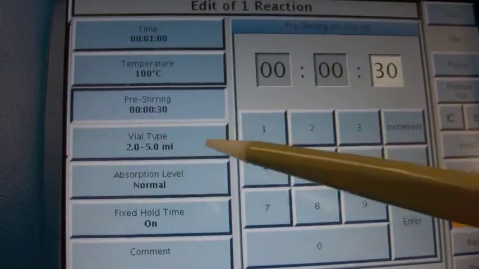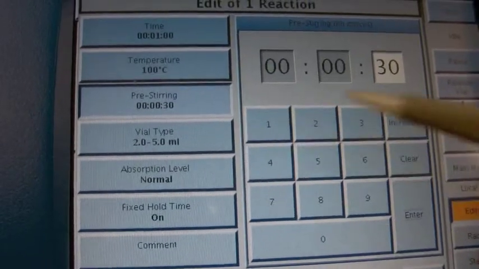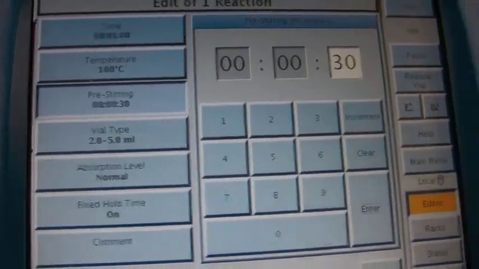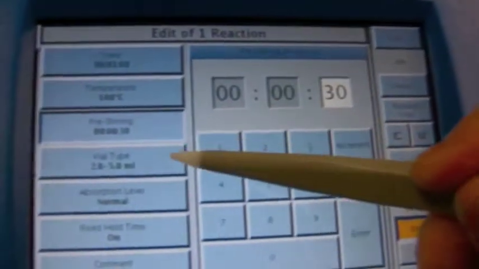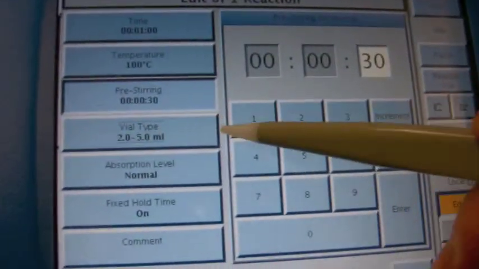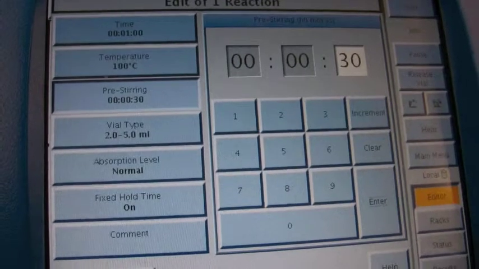Confirm again with enter. So then you have to check on the vial size. This vial size here is a 2 to 5 milliliter vial. So that's exactly what is showing up here. So we can leave this like it is and confirm it with enter.